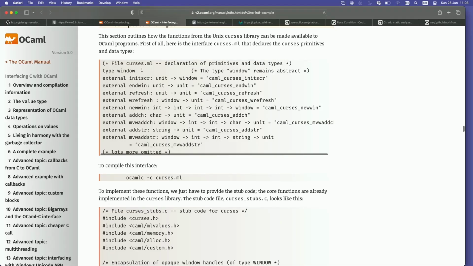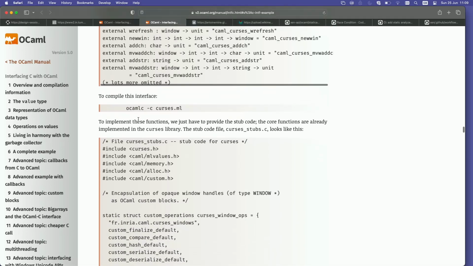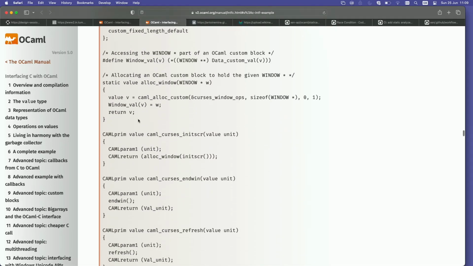So here is an example of a binding to the ncurses library. The way you declare it, you put the external keyword and then the name of the C function, and this is the declaration of the OCaml function. That's a type declaration in OCaml. So these are all the functions that you declare. And then here would be the actual implementation.